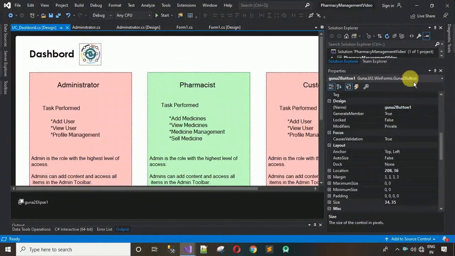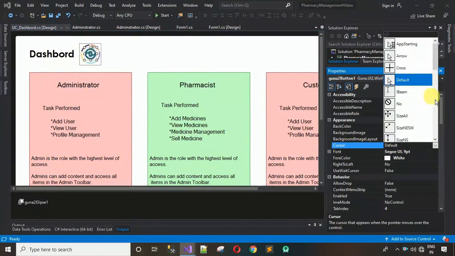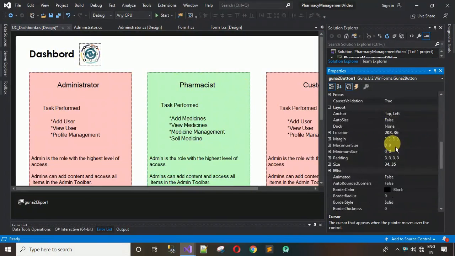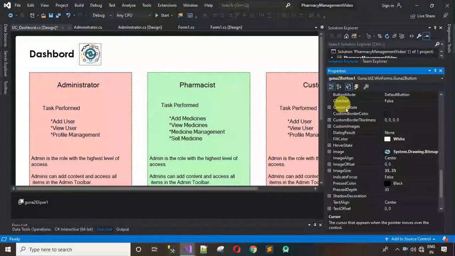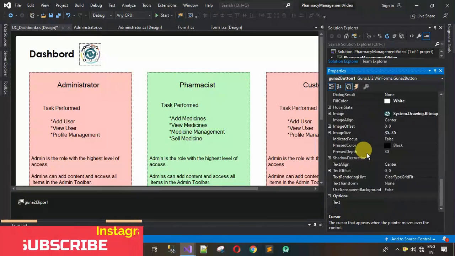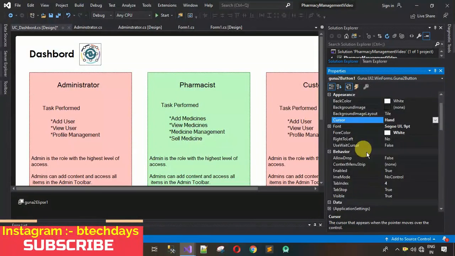So select this button. After this, what you have to do is first click on cursor, click on this. You can select any cursor type you like. I'm going to select this one, and after this, what I want is to change the checked or clicked state. Okay, so search for that. Now this one, checked state. You have to just search for clicked. Let me search for that.